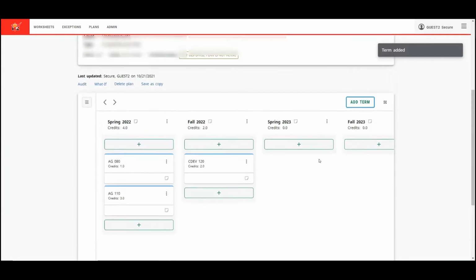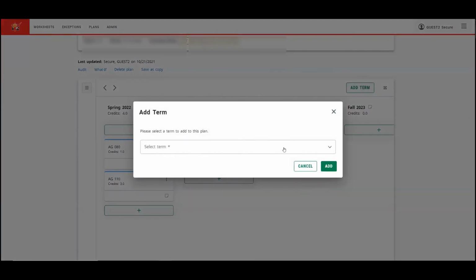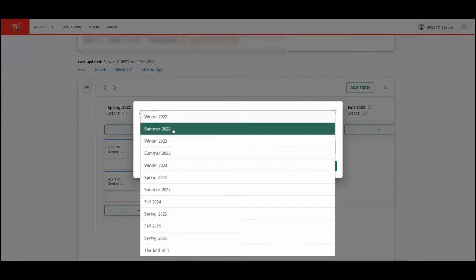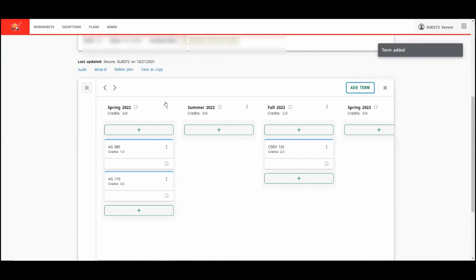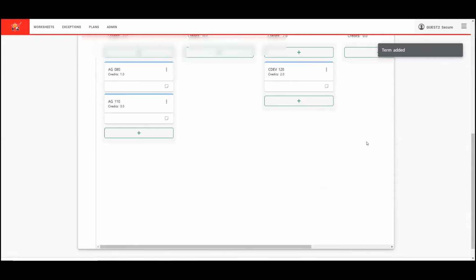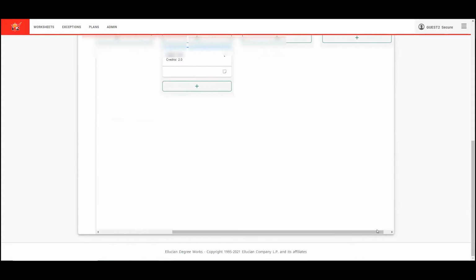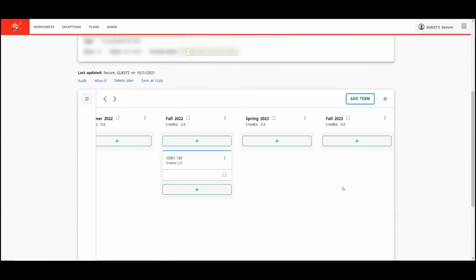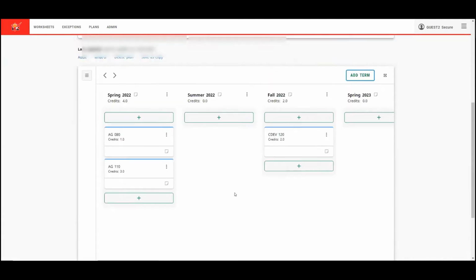To show you, I'm going to go ahead and add one more term. I'm going to sneak in a summer term here. And so now you see that the fall 23 term is off the page. But if we move our window bar down here at the bottom, you can scroll through all the different terms that are out there.